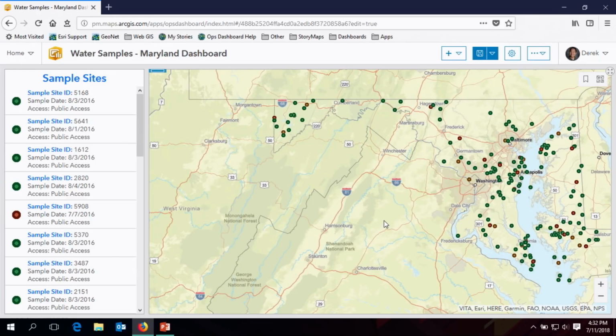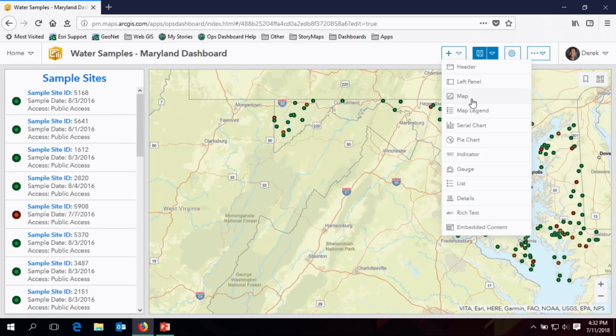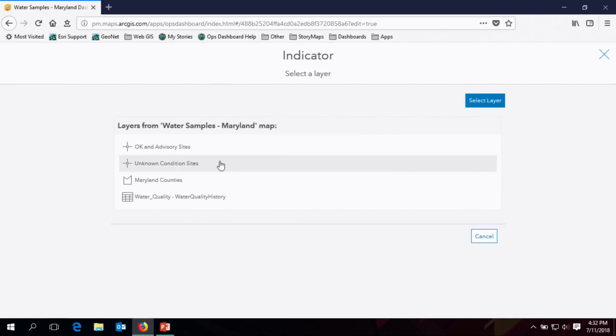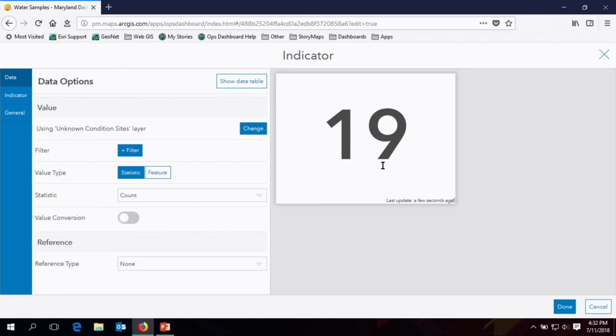Now, something else that might be useful is I'm going to highlight for my manager some of the sample sites that are red, right? Which sites are important that might need follow-up. That's an important indicator. So I would click the plus and add this indicator element. Now, I'm going to click this unknown condition sites layer. And here you can see we have 19 sample sites that may require follow-up. And this is important for the manager. He or she probably wants to see that. That's a follow-up action.